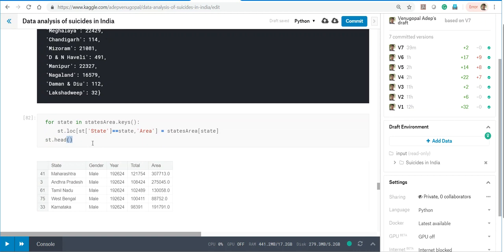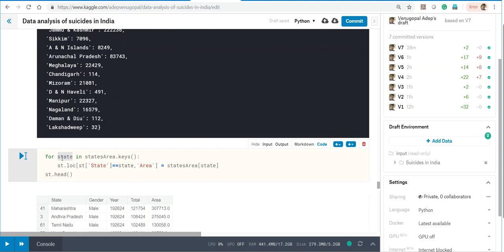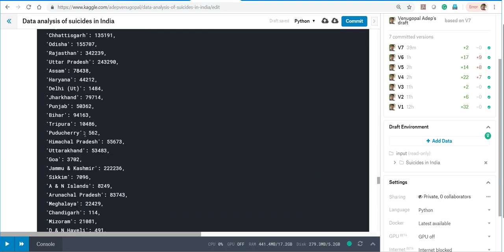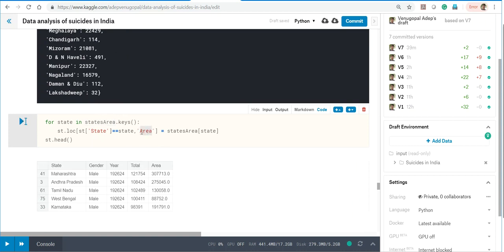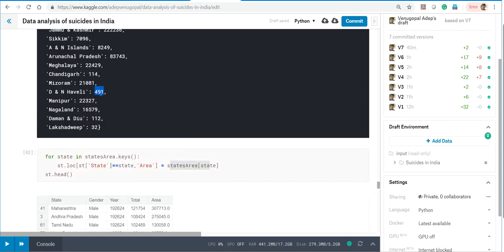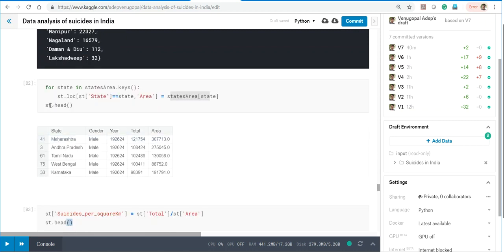Now we are using loops just to add the area. This column was not there before, so we want to add the area, but we want to add it based on the state. So what we are doing is, first we are comparing with the state. If the ST state field matches with the state, so this state is the element of the state's area, that is this. And if it matches, we are creating another field called area and then assigning the value state's area. So we are just assigning this area based on the state. And then when you plot this ST head, that is, we are plotting the first 5 rows, here you can see the area is also assigned based on the state.